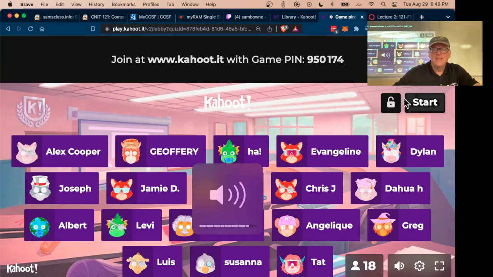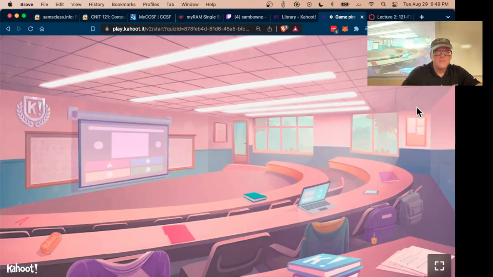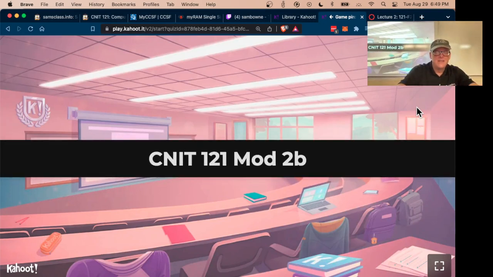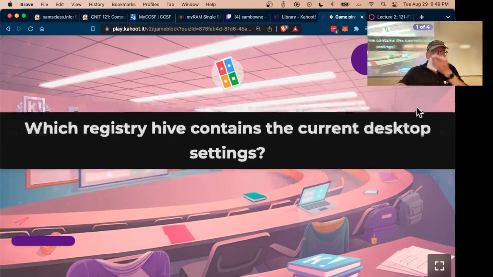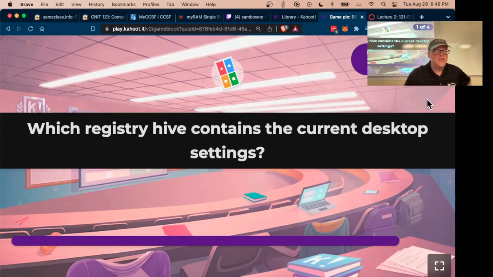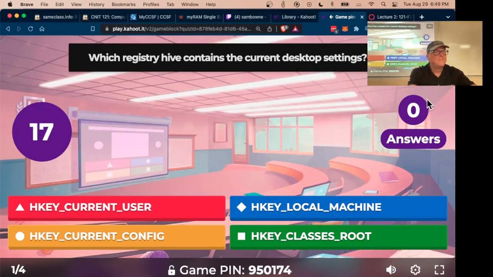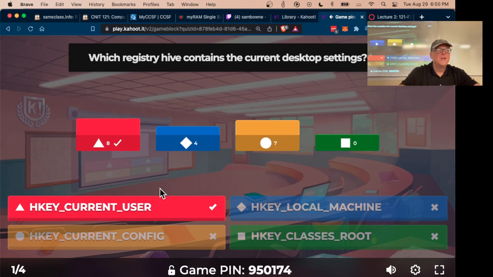All right. Well, let's take a look at this stuff. Okay, which hive contains your current desktop settings? It's in HKEY current user, which is stored on the disk as ntuser.dat. It has to know who's logged in to know what background and settings to use.